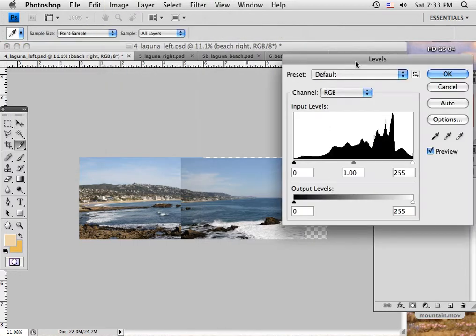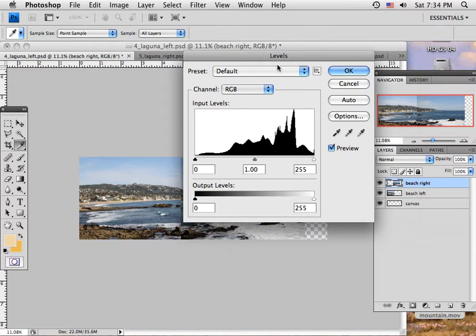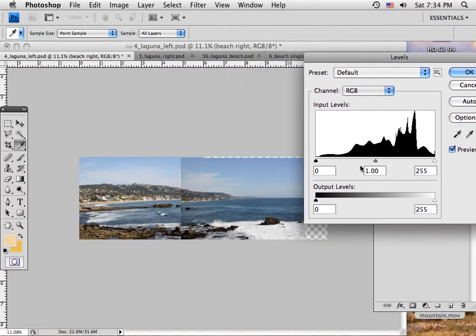And that brings up the levels thing. And remember, here's the dark shadows, here's the medium tones, and here is the light tones. I've got the beach right active, so I'm going to move the dark shadows back to the mass of the black here. That's the electronic outprint of this image. And then the real work's done here with the gray tones in the middle.